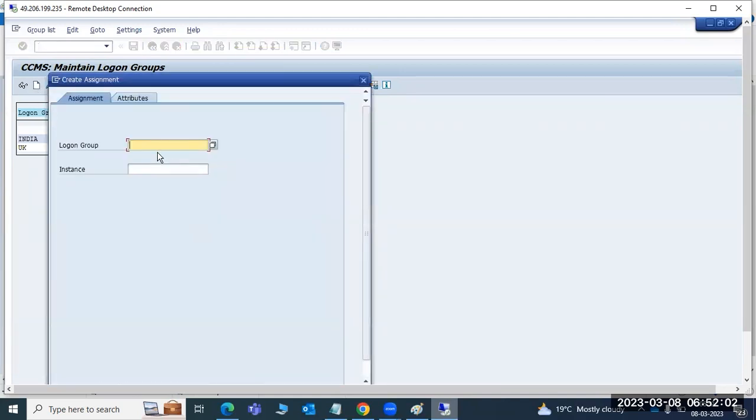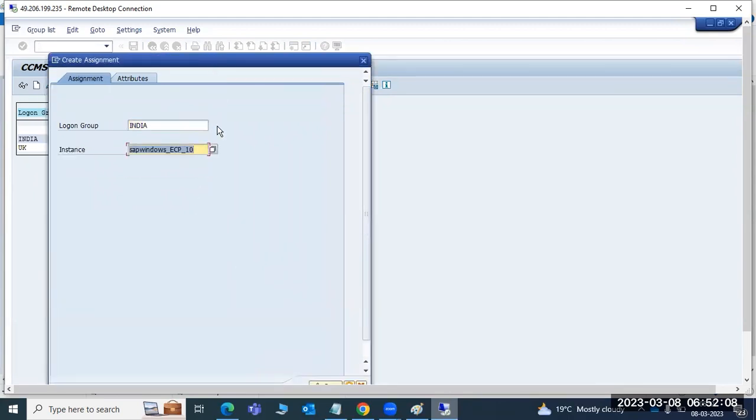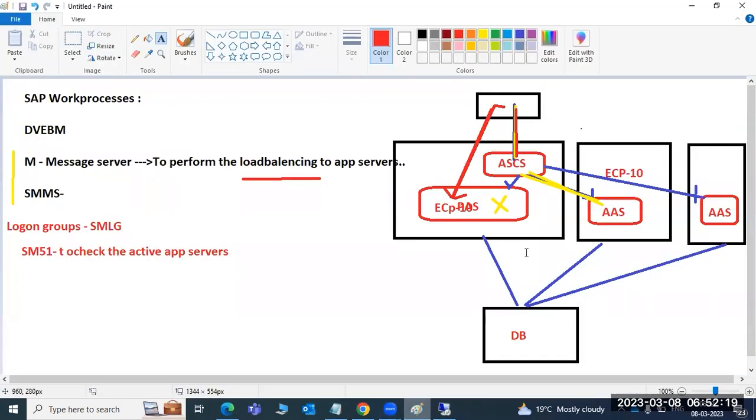Here you can add India users. India users will log into these two application servers you are adding, only these two. For India, you have configured these two application servers.